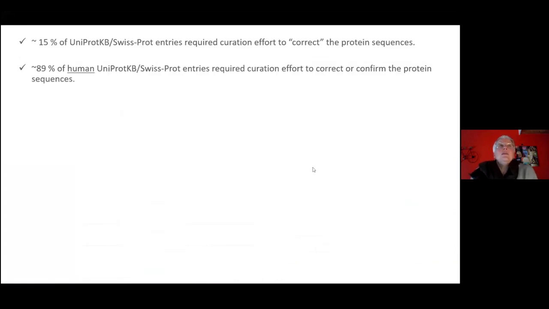So if we look at the statistic, about 15% of the Swiss-Prot entries required curation effort to correct the protein sequences. And if we focus on human, about 89% of the protein sequences required curation effort to correct or confirm the sequence of the protein.